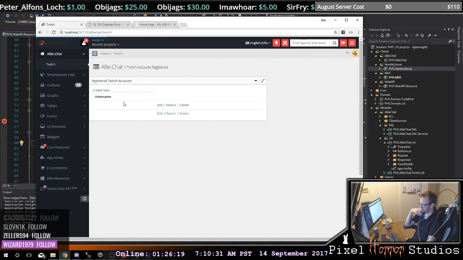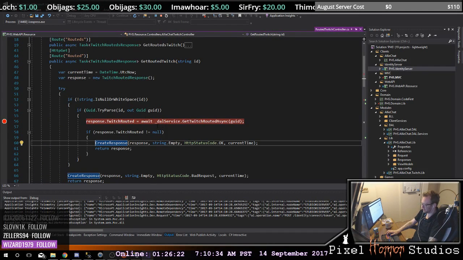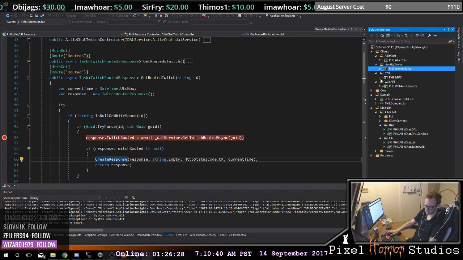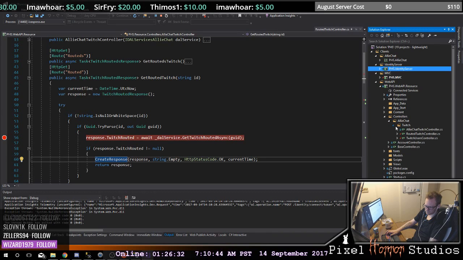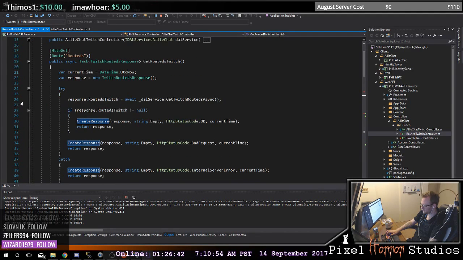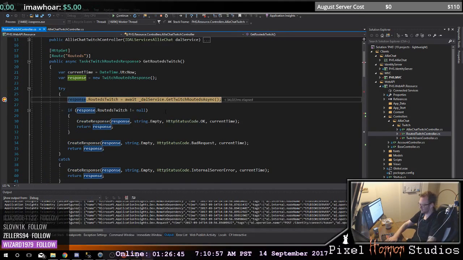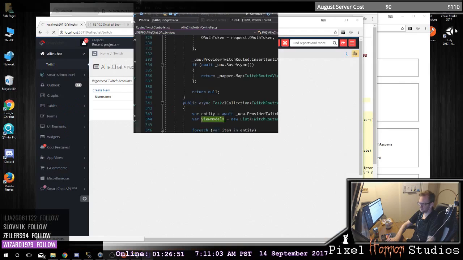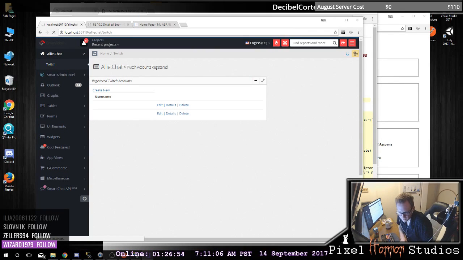Username is still not coming in correctly. So let's take a look why. When I am grabbing over in the web API right now, here. So let me see what happens when this is mapped. This did not map a Twitch user, it only mapped the entity, but there is a Twitch user in here.